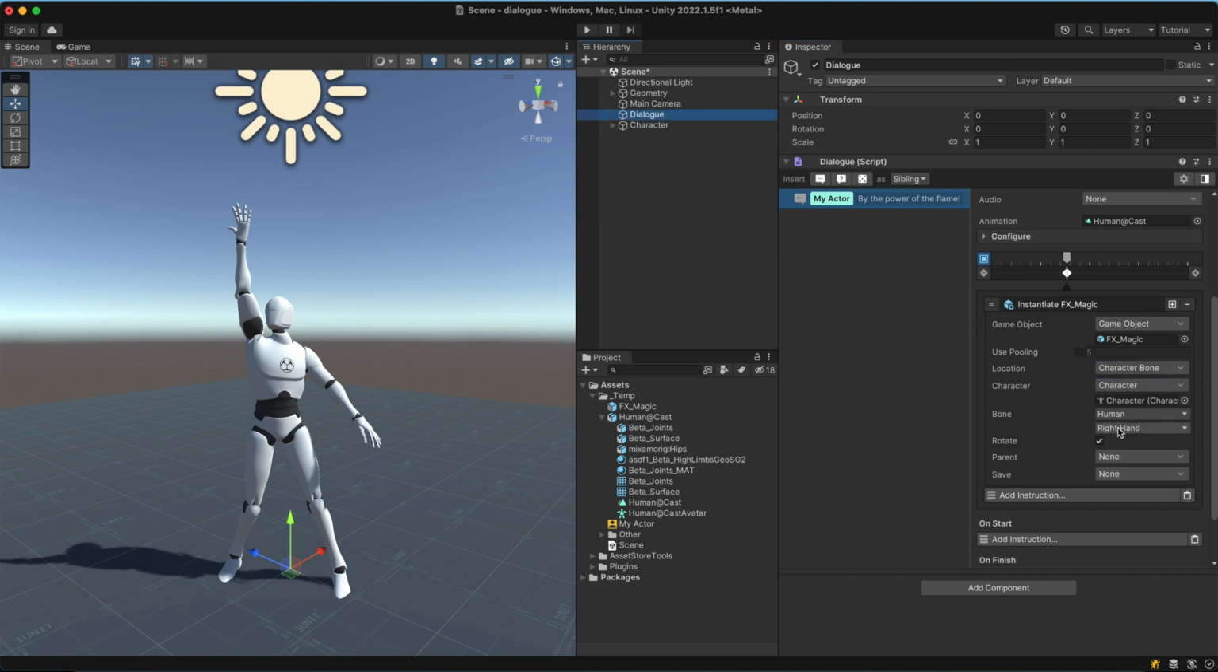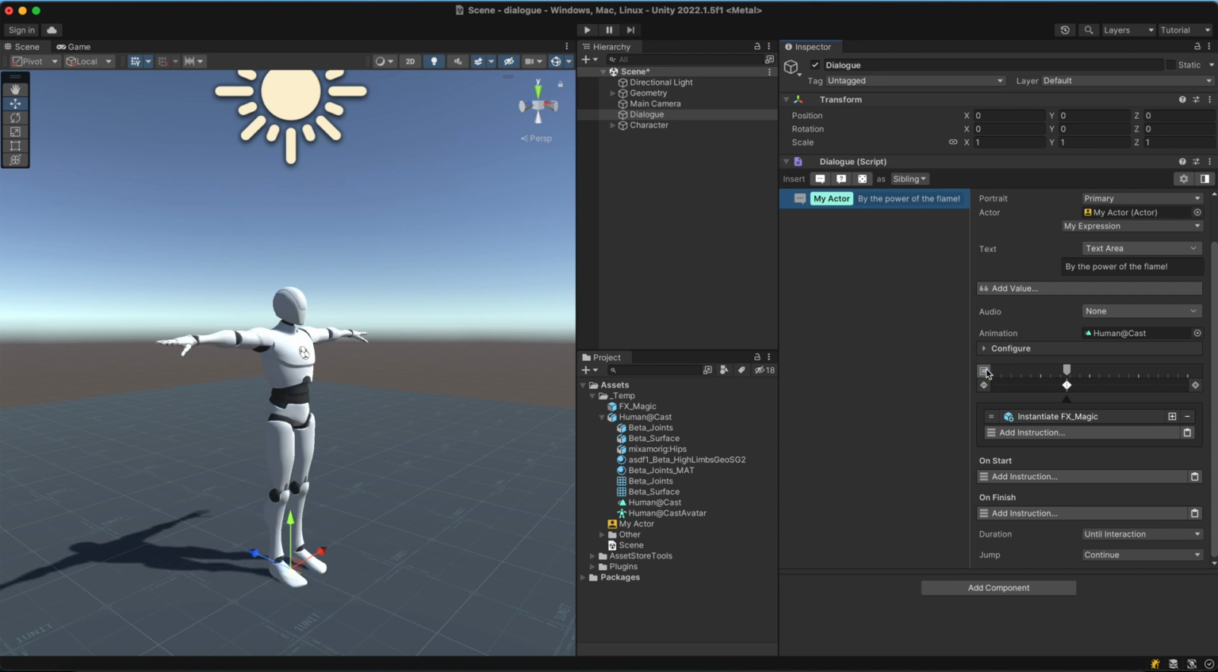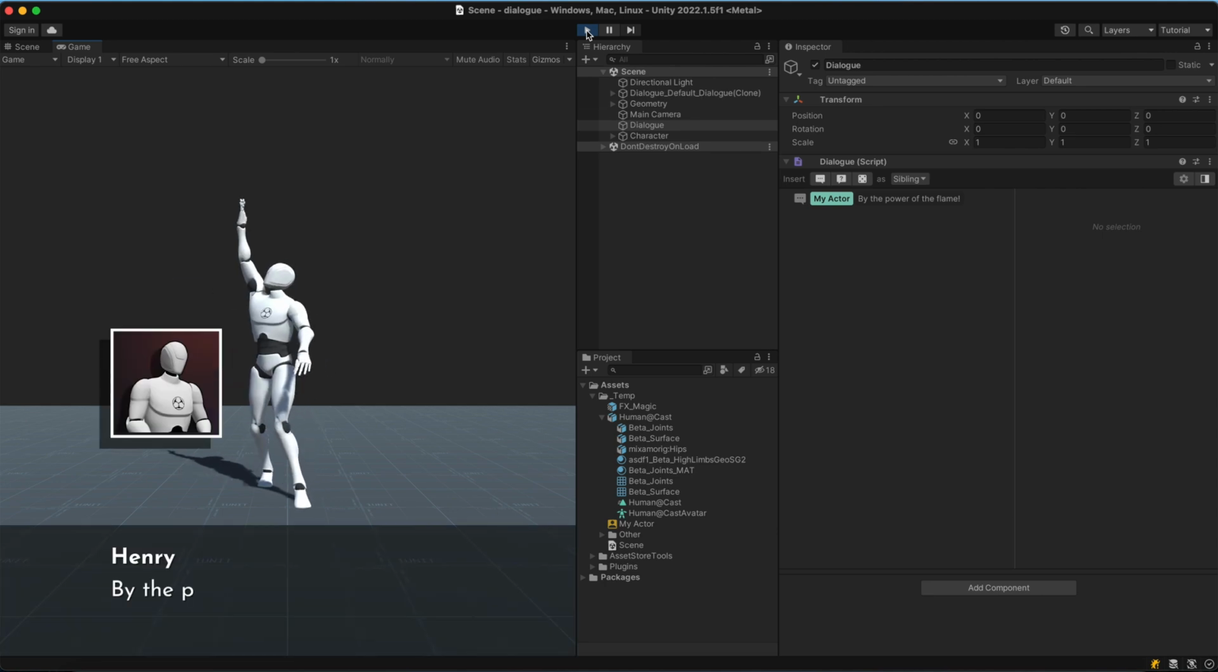This animation clip is always executed on the character object referenced by the actor, and the clip will be stopped if the line is finished before the animation is complete. Let's see this feature in action.